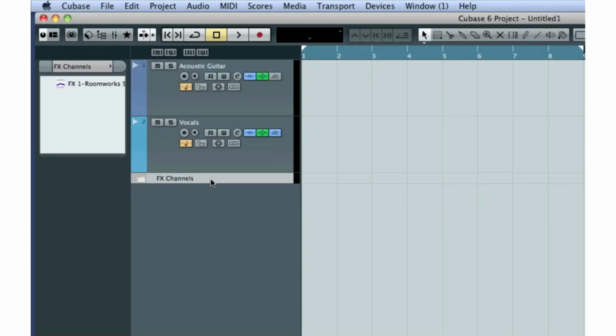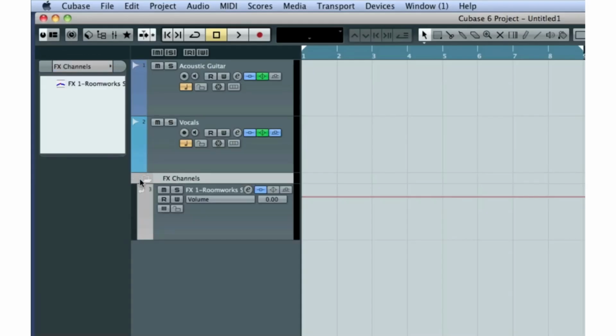You might notice a third track named FX Channels. This is a folder track. If we click the folder icon, it opens to show us that a basic reverb effect has been added to this project. We'll discuss effects in more detail in Chapter 5.